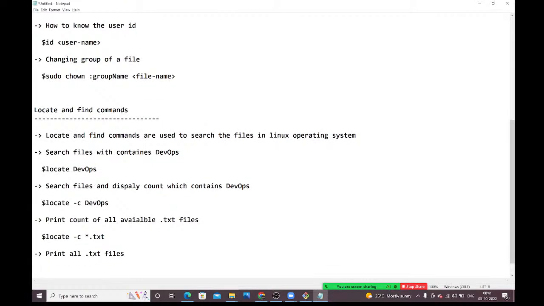How will you give the command? Dollar locate star.txt. It will print all txt files. Right, here what is it printing, guys? It is printing the count of all available .txt files. Here with this command, what are we doing? We are printing all .txt files. Is it clear, guys? -c we will use to print the count.